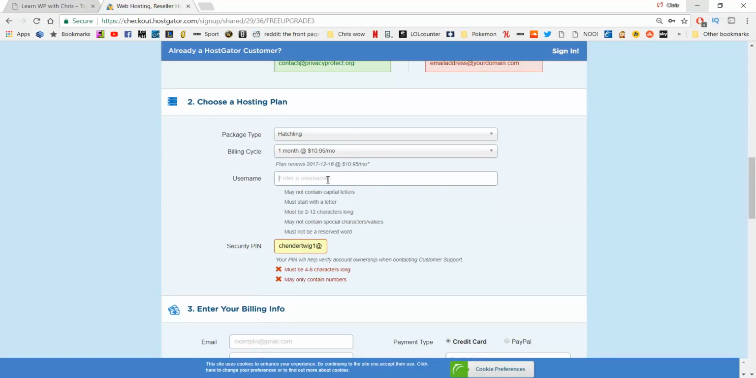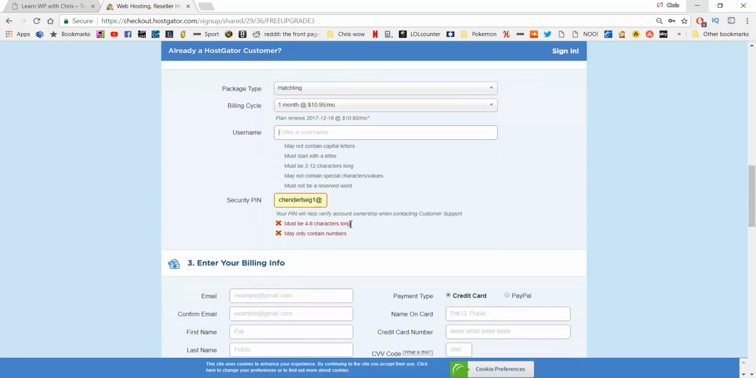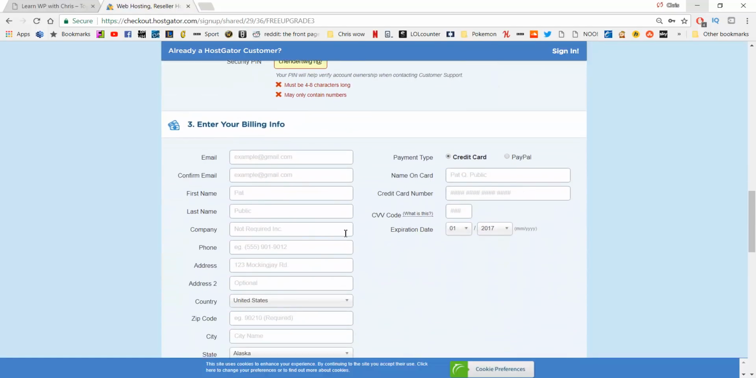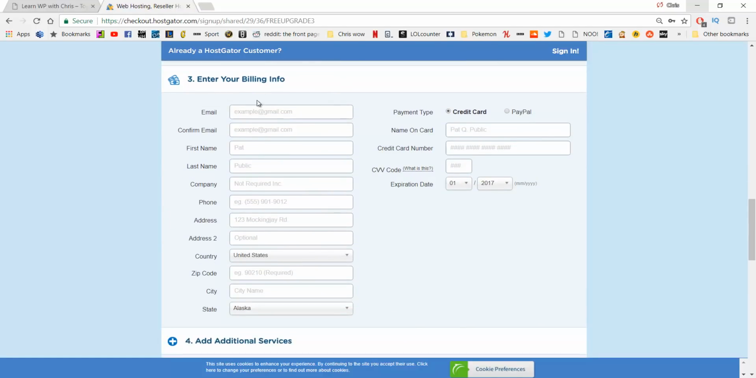And here is where you would enter your username, how you would log into your hosting, and a security pin, where you would put in 4 to 8 characters, which is no problem. So here is your billing information. You would fill that in with your email, your last name, and then your payment type, which is great as well, is that you can pay through PayPal, so you don't have to put your credit card details on.